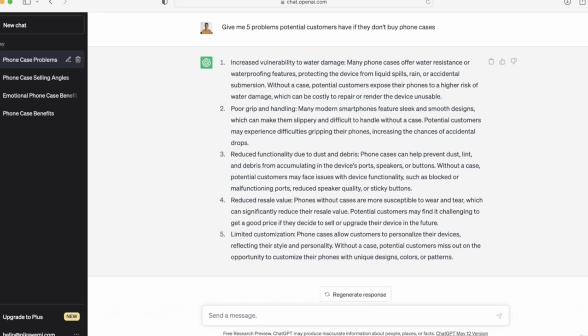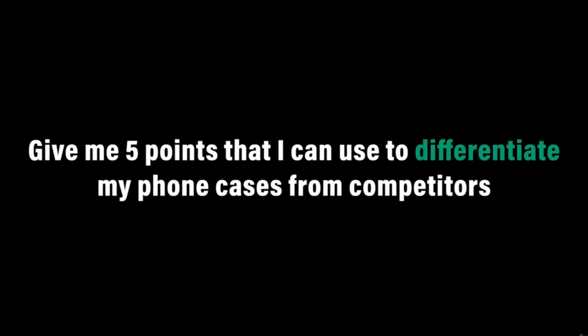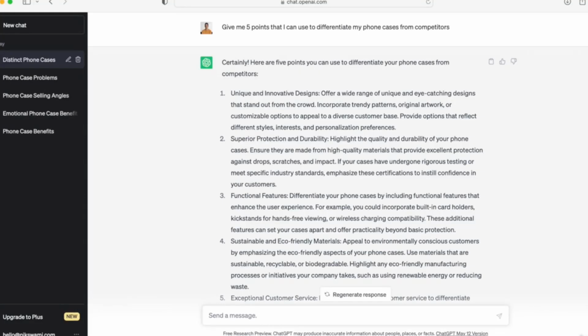Now, the next prompt is to help you differentiate your offer, because when your audience sees your offer, many of them will think, why should I buy it from you and not from somebody else that's offering something similar? So we can ask ChatGPT, give me 5 points that I can use to differentiate my phone cases from competitors. So here we go. We can focus on our unique and innovative designs, superior protection and durability, the different features our phone cases offer, the fact that ours are sustainable and eco-friendly, whereas many others aren't recyclable, and then finally, we can offer exceptional customer service, and that can even include a special guarantee.